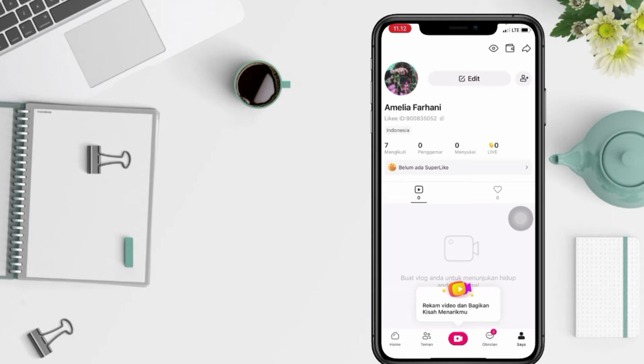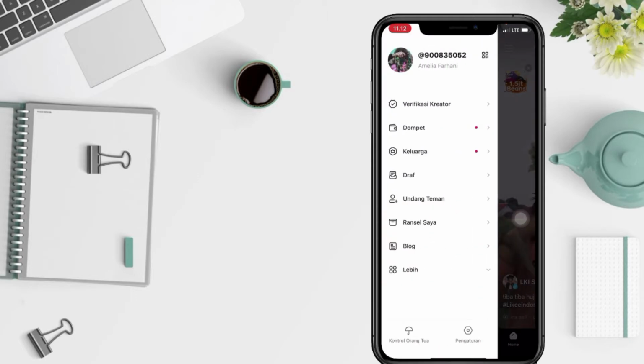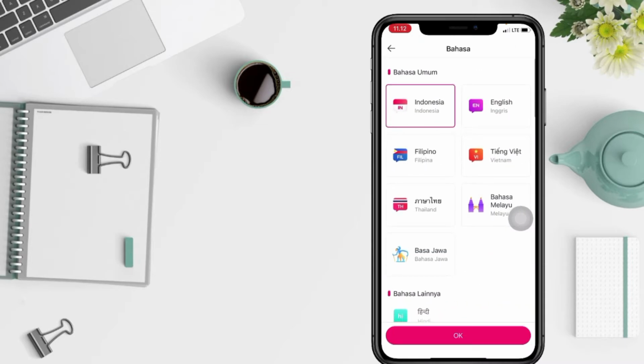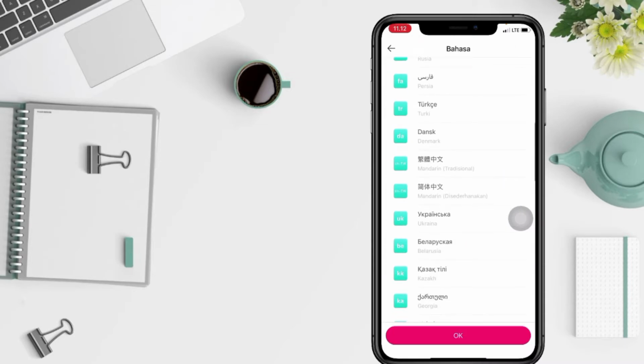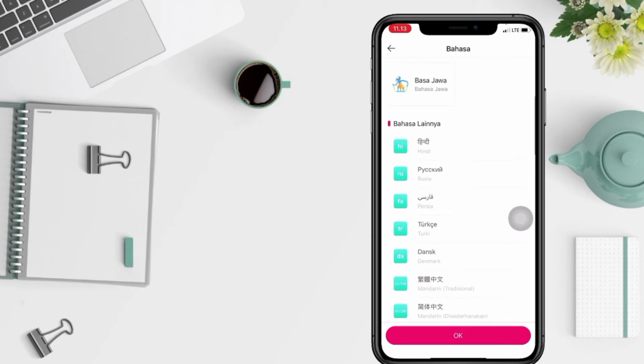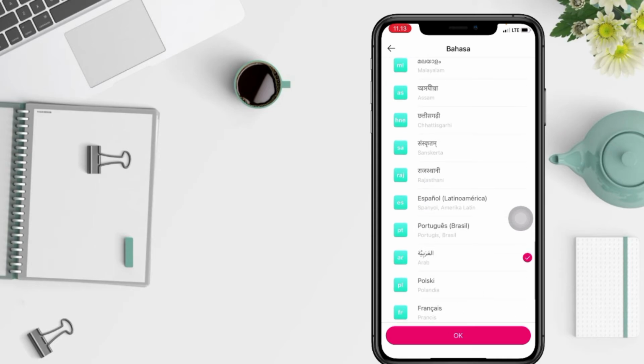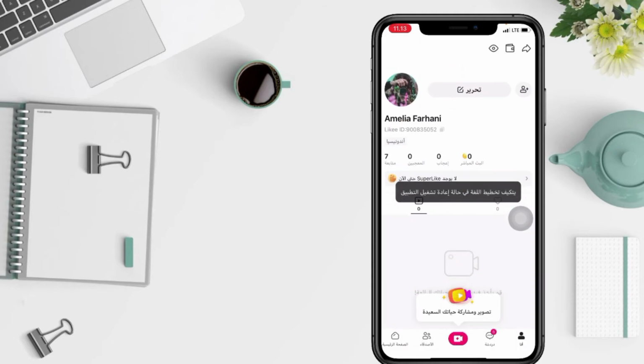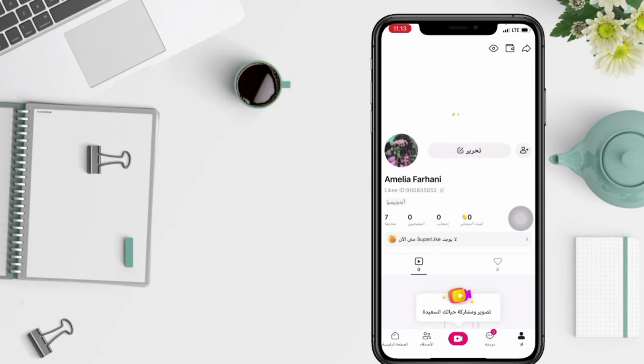But let's try something more visible with the same steps. You can also see more languages by scrolling down. And here I'm gonna choose Arabic and tap OK. Yeah, that's it. You can see it now more clearly.